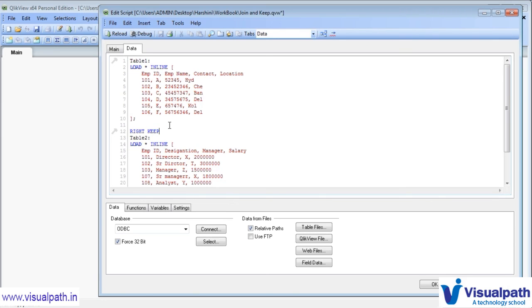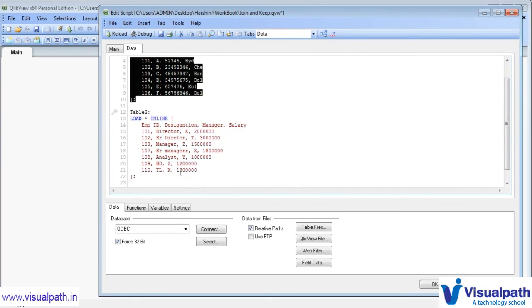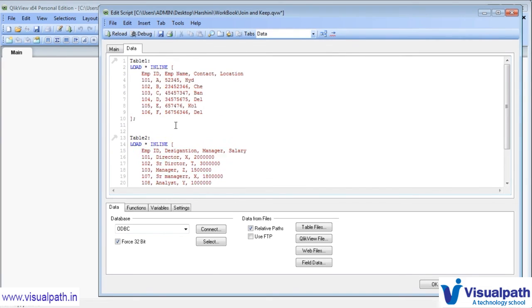For join, we have four types: outer join, inner join, left join, and right join. But keep is generally used for only three things: inner keep, right keep, and left keep. Because if we use outer keep, that is nothing but not keeping anything, it is the same. So for example, if I am not using anything, I'll store all the same records into two different tables. If I use outer keep, it is also the same thing. So that is why we never use outer keep.